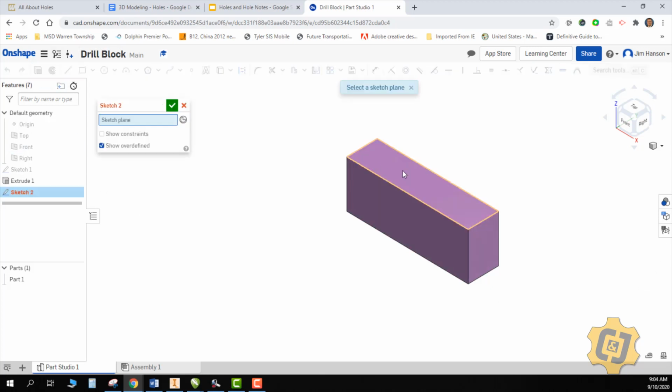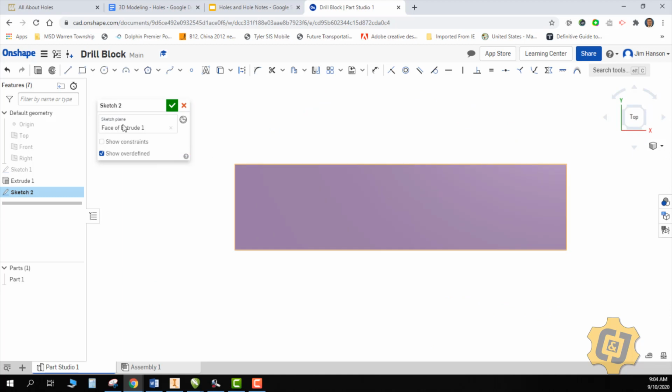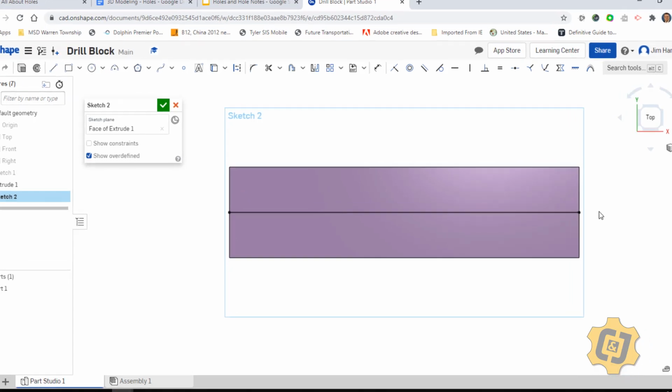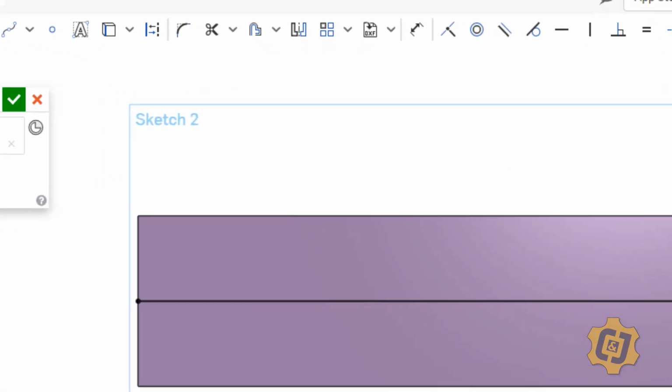We're going to put a sketch on the top surface, and I want to draw a line that goes right down the middle. It's part of that 1 inch, why that was so important. So I'm just going to draw a line that went from orange box to orange box, and it should automatically turn black.